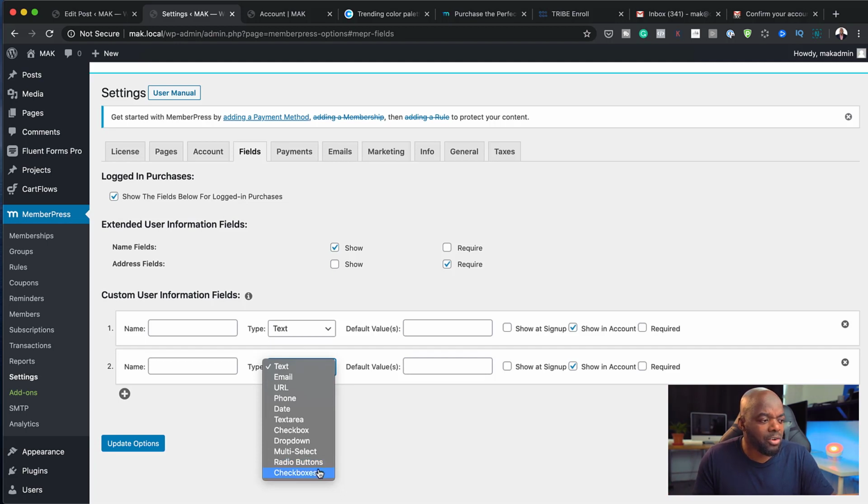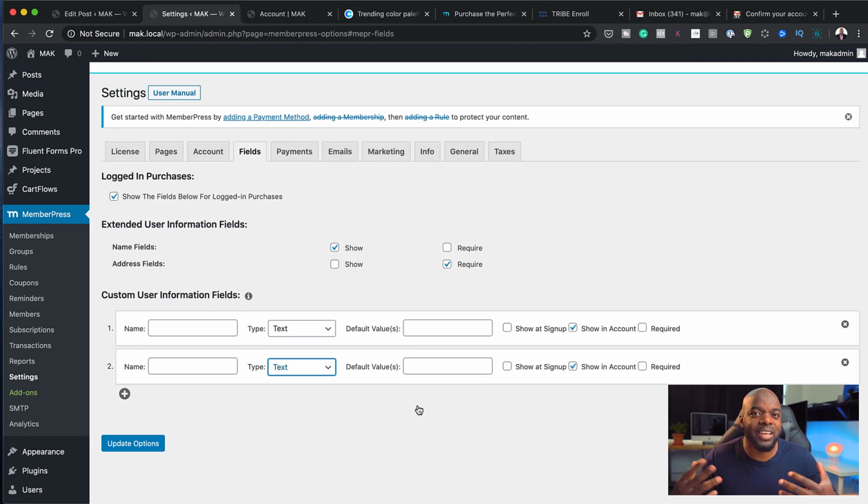You can add these radio buttons or check boxes. So you could say, do you have any experience in WordPress? Check. Do you have any experience in social media marketing? Check. If they don't, they just leave that box. So you'll have an idea of what your audience knows and what they don't know based on that form. So that option is there for you as well, and you can set it to required or not required.